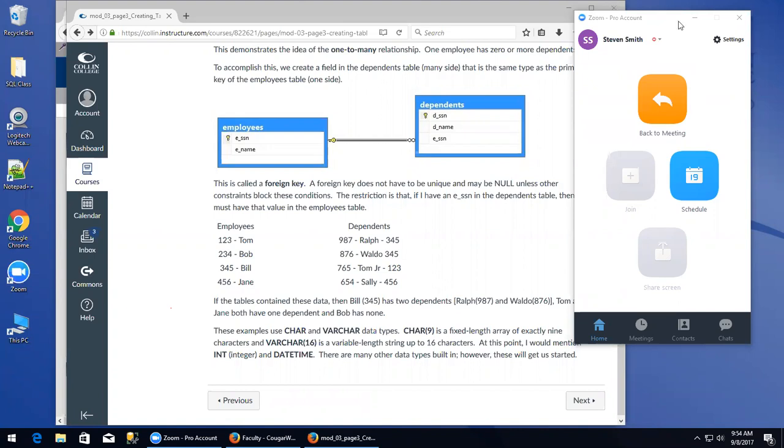Okay. The time is 9:54. This is the scheduled meeting of ITSE 2309. Stephen Smith speaking. And we'll begin here in about 3 or 4 minutes. I have opened it for meeting.